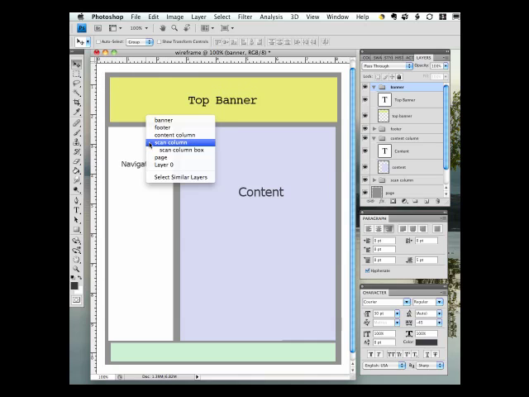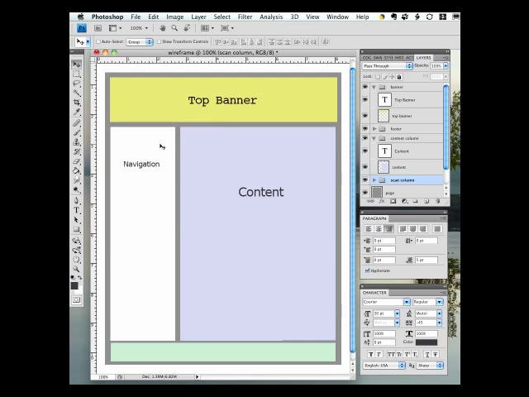I'm selecting these by doing control and clicking on the object, and I can choose which layer I want to control. In this case, I want to control the scan column. Move that over. And the space between these two columns, content, navigation, top banner, should be about the same. It looks like it. This is a little wide here. So content column, bring that over like that.